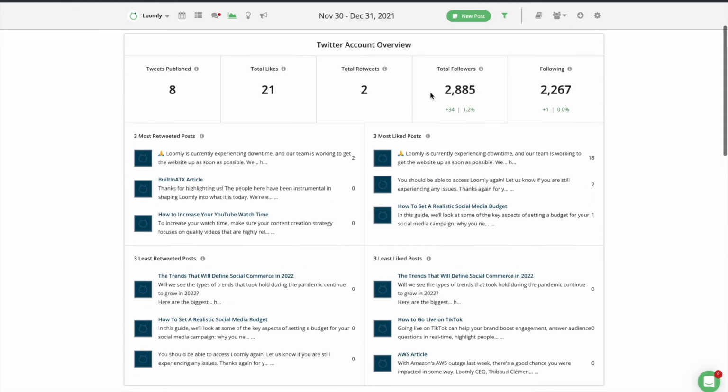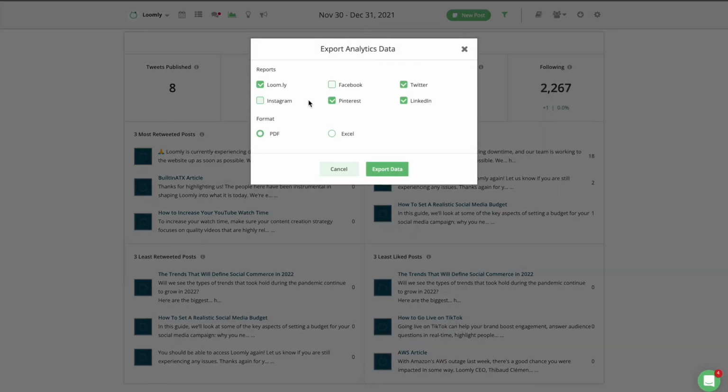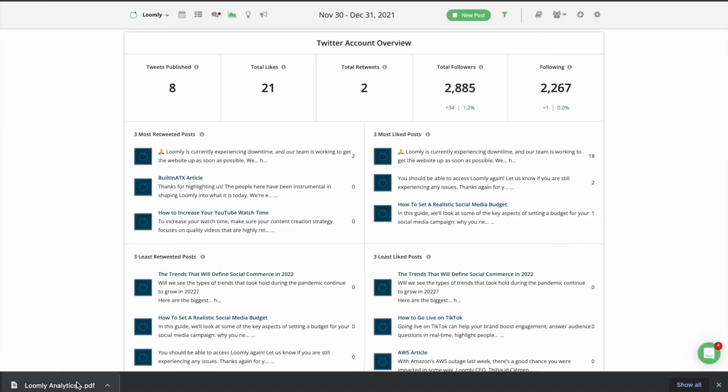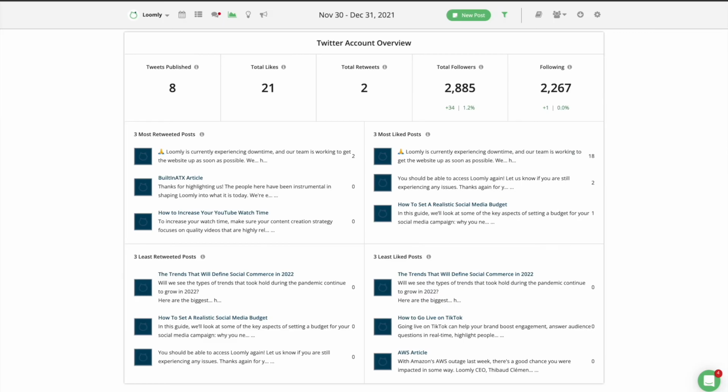Last but not least, export all your analytics as PDF or CSV and share them offline with your team. Bonus: Advanced Analytics allows you to access analytics data for all your posts, even those which were not published via Loomly. Bottom line, keep tabs of what your audience literally likes and leverage those takeaways when creating new posts.